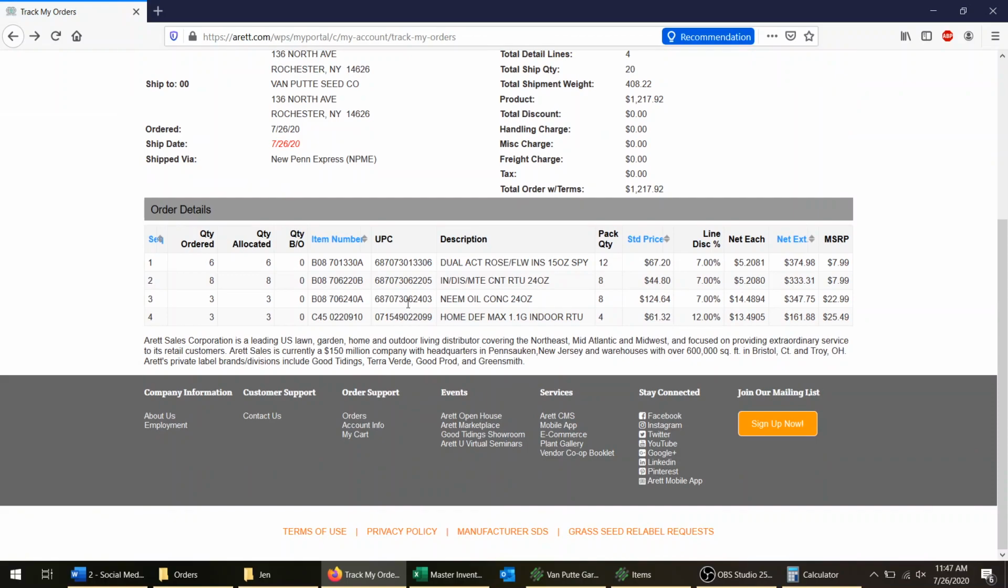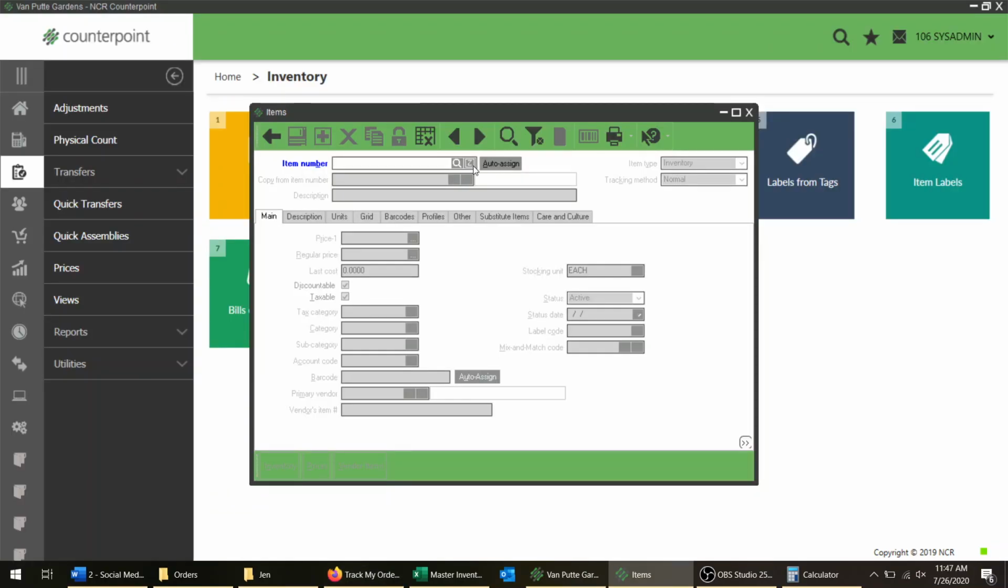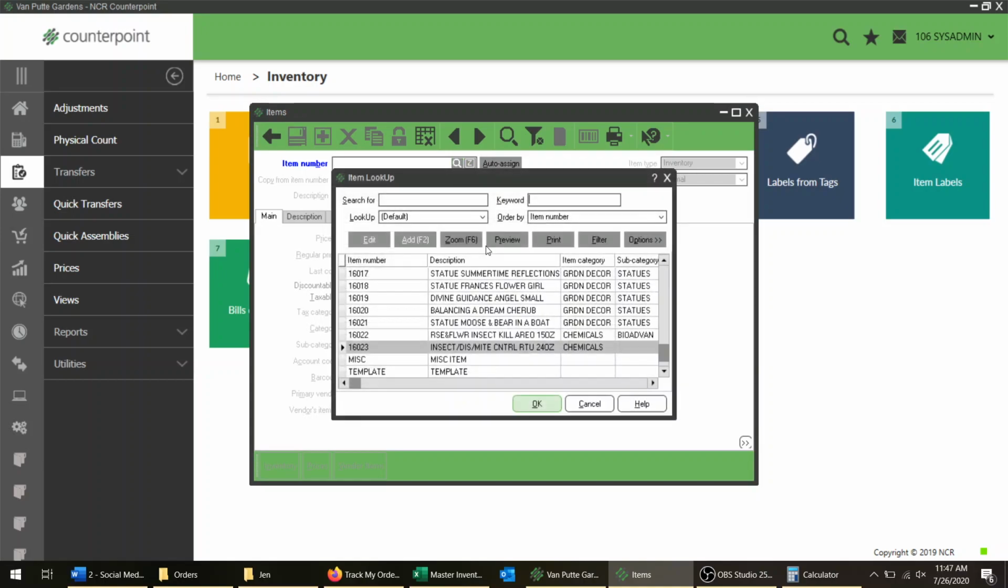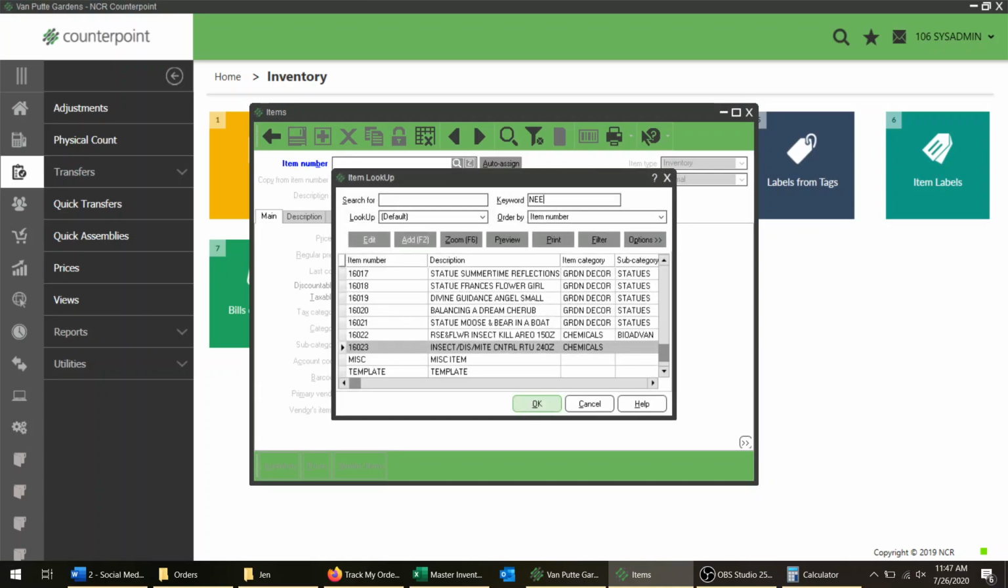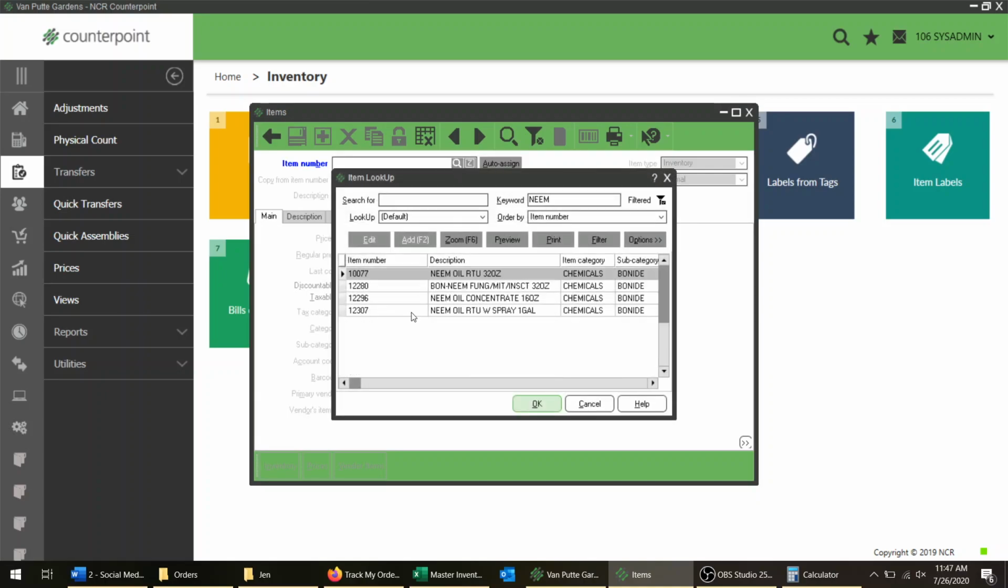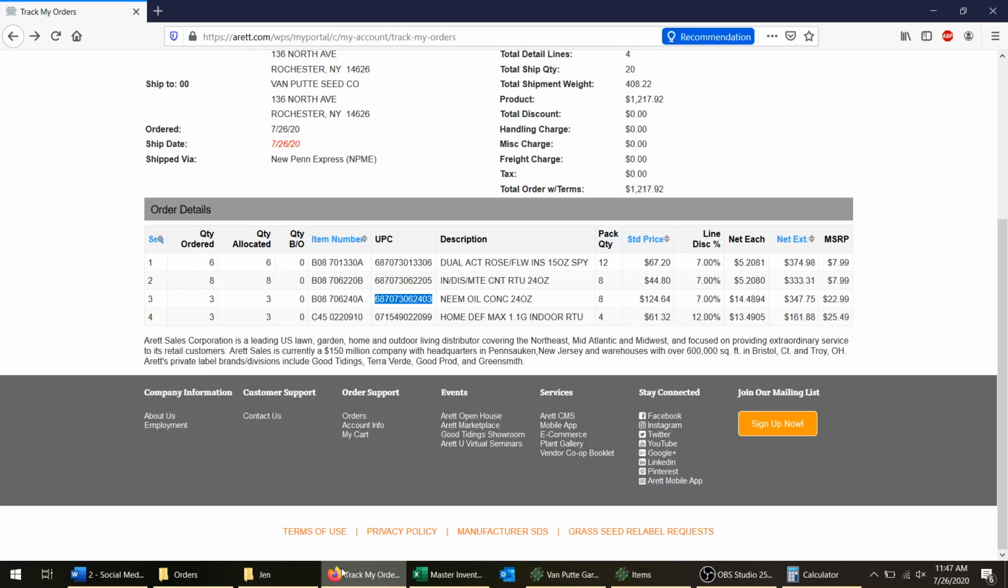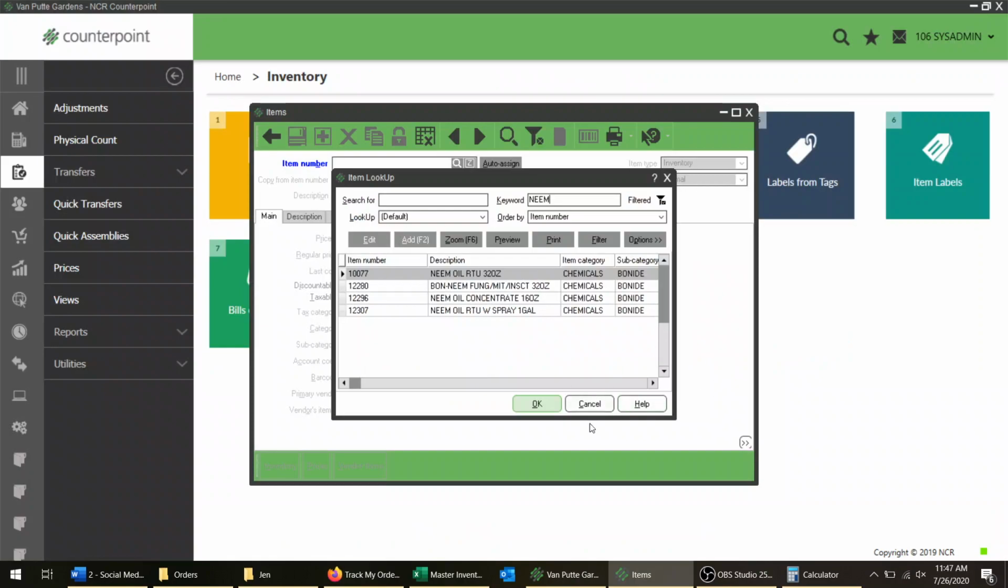So this neem oil concentrate, I don't know if that's actually in here or not. So we'll look it up. Neem, this way. Neem oil concentrate. There is a 16 ounce, but this one is a 24 ounce. Yes, 24 ounce. So we don't have that in, so we're going to add it in.